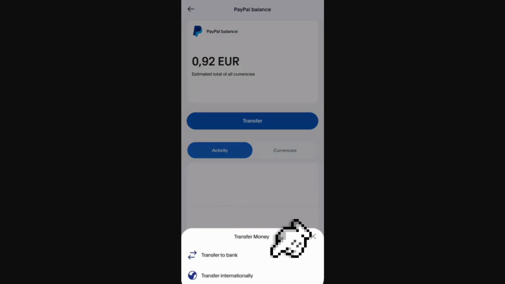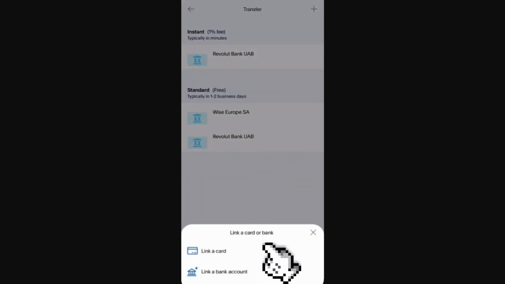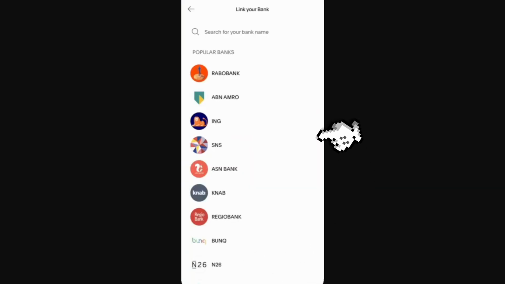So in this case, we're gonna click on this option called transfer to bank, and right here we're gonna select one option if we want, but right here you can add more bank accounts. Click on this option, and right here you can find your bank, to see if you want to add it to your PayPal account.